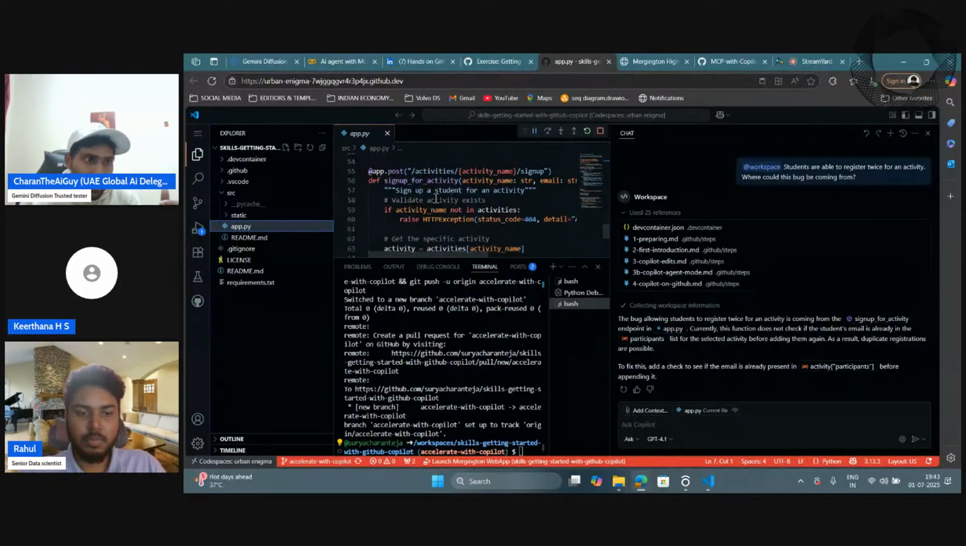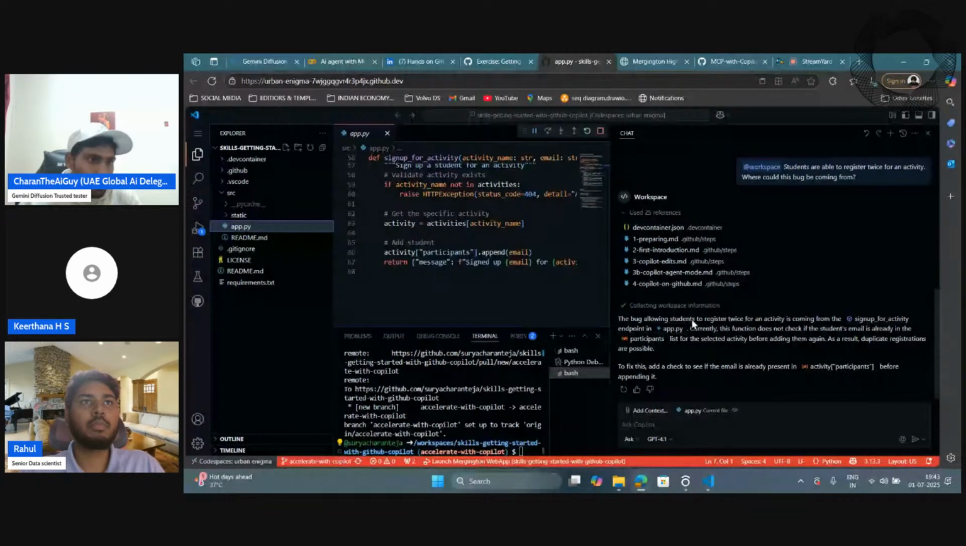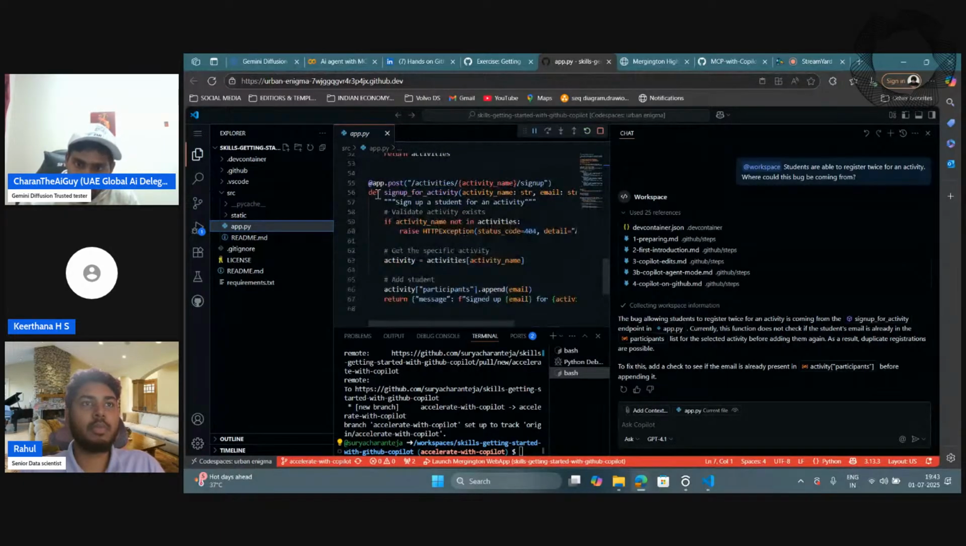We'll start with a comment and let Copilot finish the correction. Now in VS Code, select this, and you see that you are able to get this. Now let's come to this particular method, the sign up for activity method. This is where the bug is.